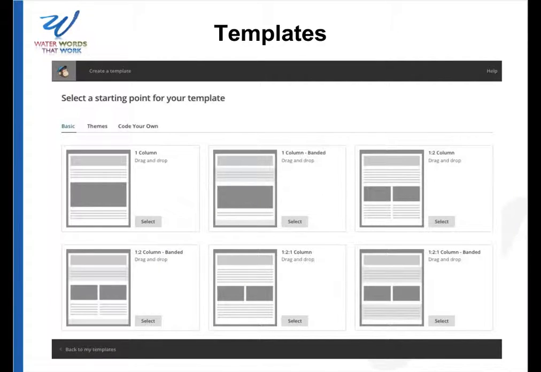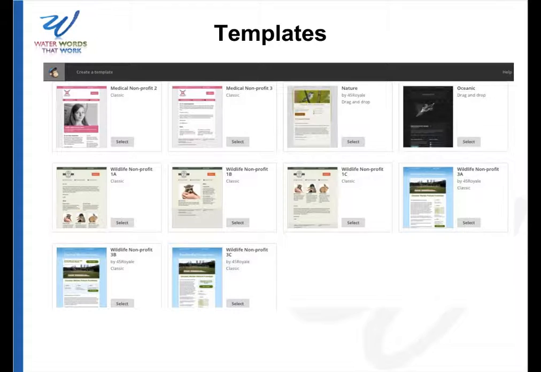And then you have 3 different choices for how to proceed. You can start with the basic, the themes, or code your own. So now the themes are the pre-programmed templates that are in Mailchimp, and some of them are pretty nice. In fact, Mailchimp has a section of templates for nonprofit organizations. It has a nature-themed template. It has an oceanic-themed template. And it has 6 wildlife-themed templates. They're pretty good, but they don't look like your website, so that's second best.